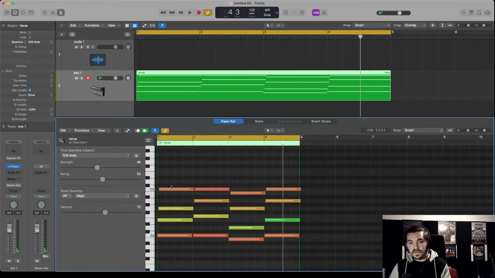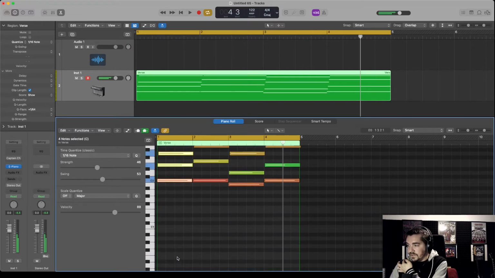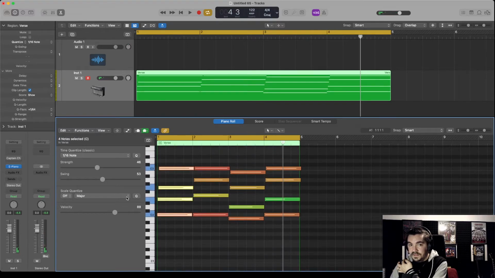Oh, another useful thing about chords in Logic: when you're in the editor window, if you select all the notes of the chord, this is easy to miss, it'll tell you here what chord that is. 4 notes selected, and it's a C chord. That's an F. That's a G. That's an A minor. So if you're not hugely up on your chord theory, that's a useful little bonus tip.